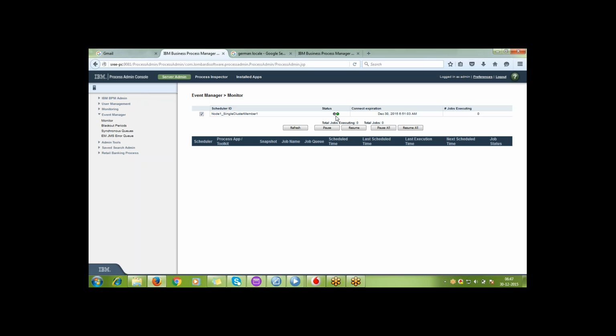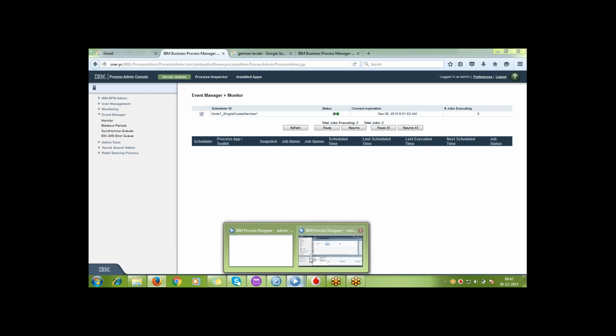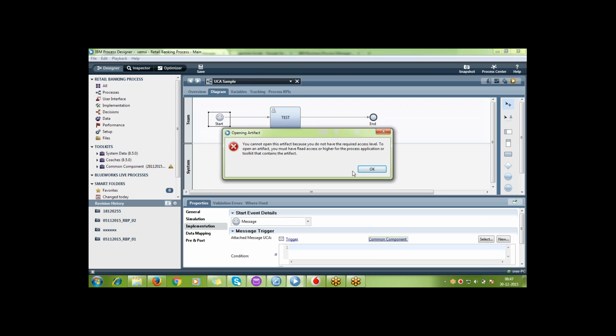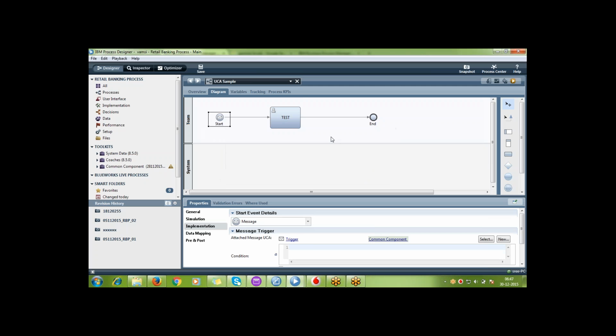Not only in the case of deployment, sometimes whenever you are using some UCA in your project, the UCA is not triggering. For example, when you are doing unit testing in your development environment, generally we will run the UCA explicitly.